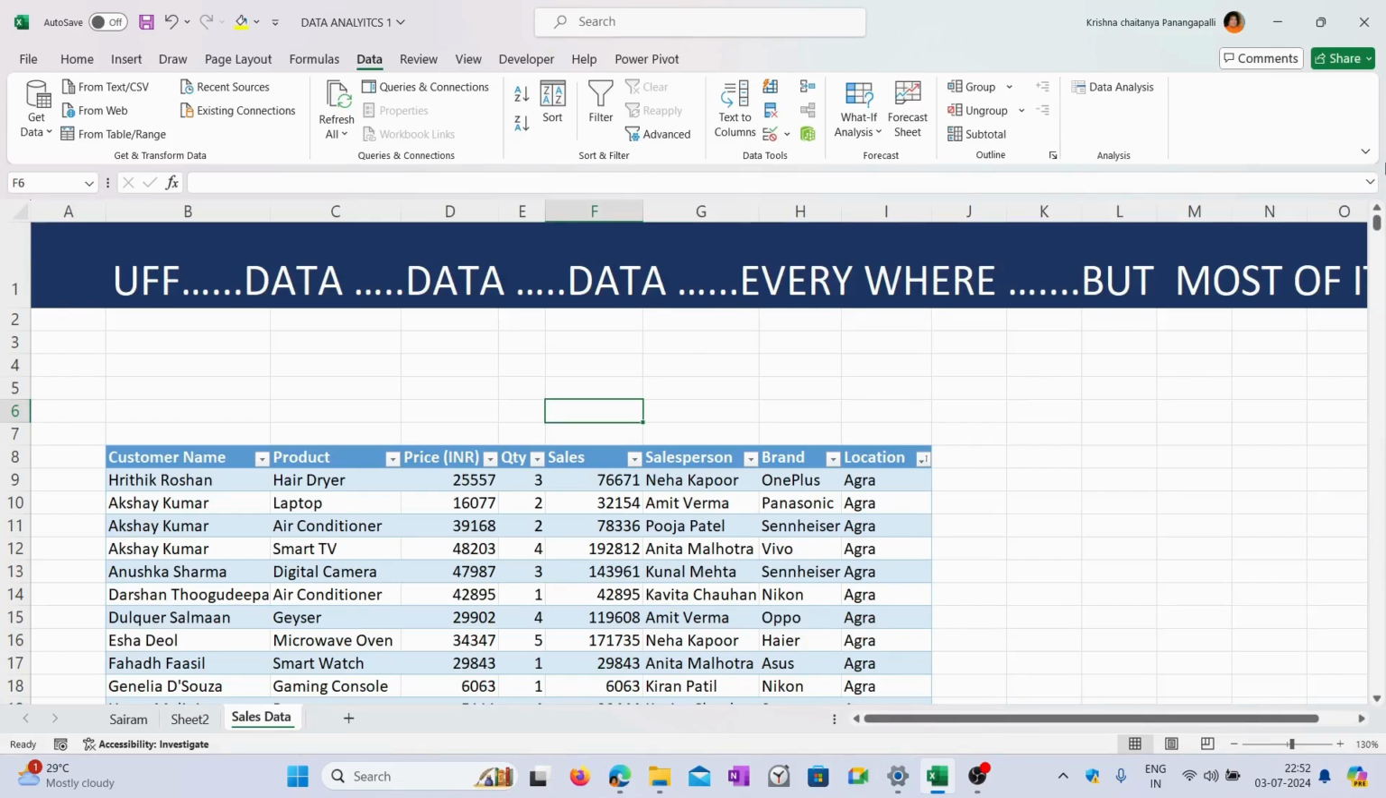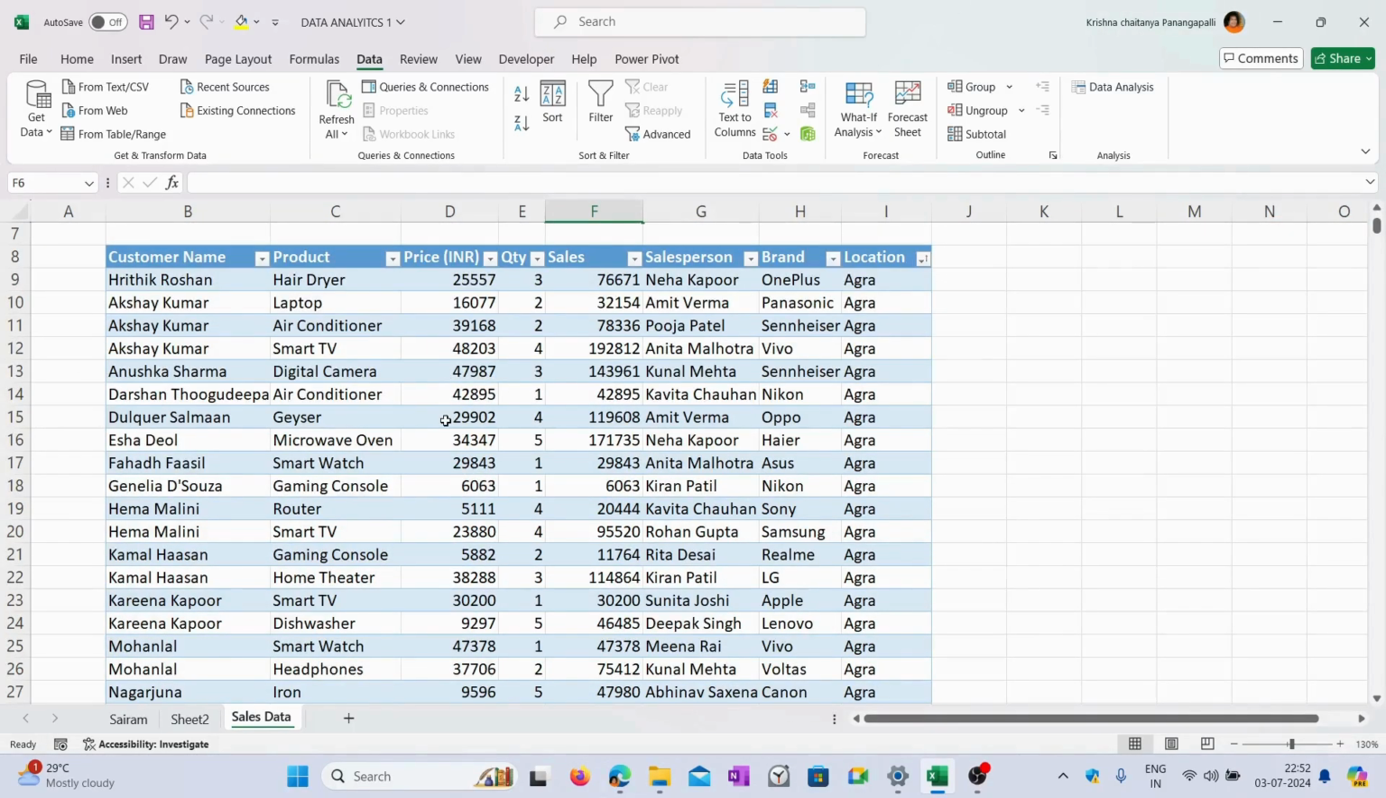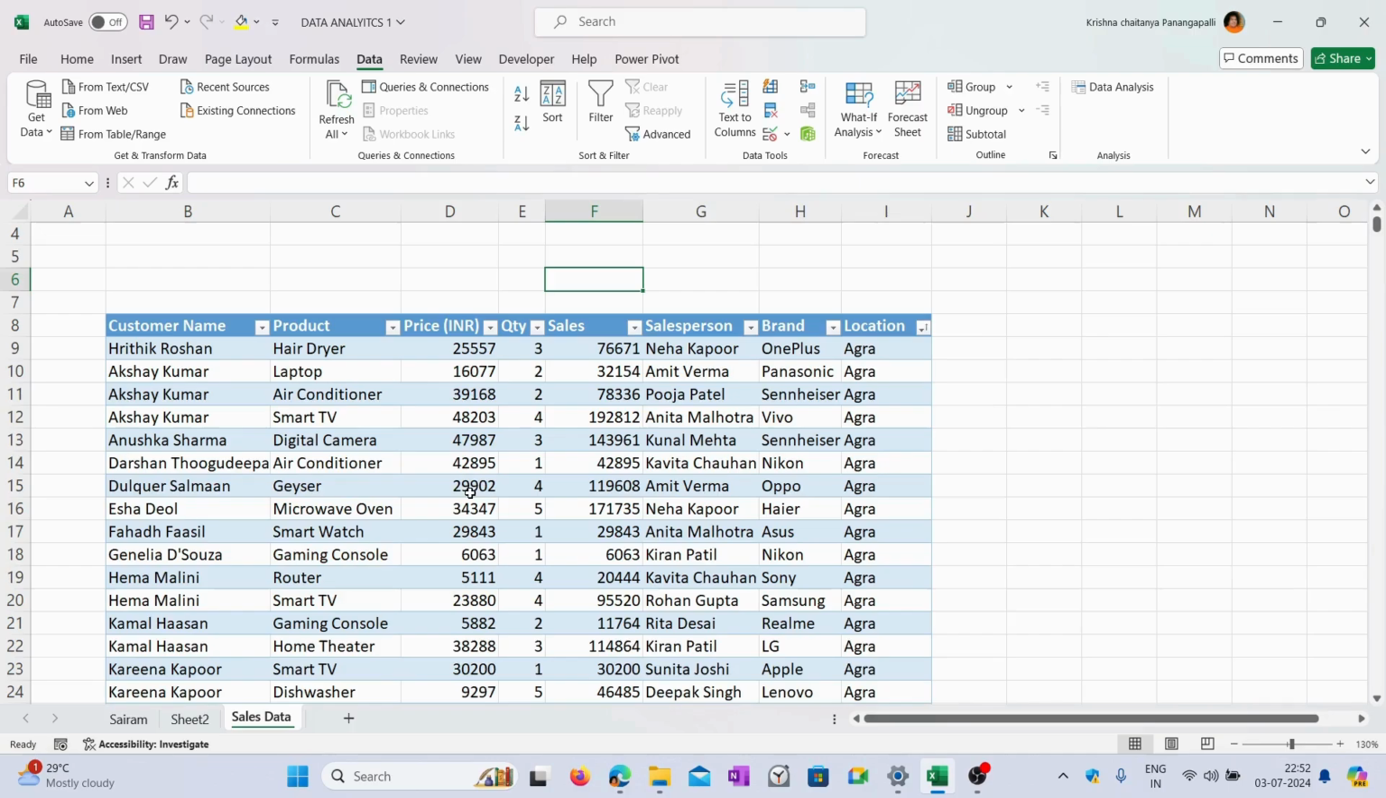So this is our regular sales data. We have been working on it for 1 week. Today I just wanted to introduce you to some new concepts in Microsoft Excel. This session is a pretty easy session when you compare it to all the other sessions.